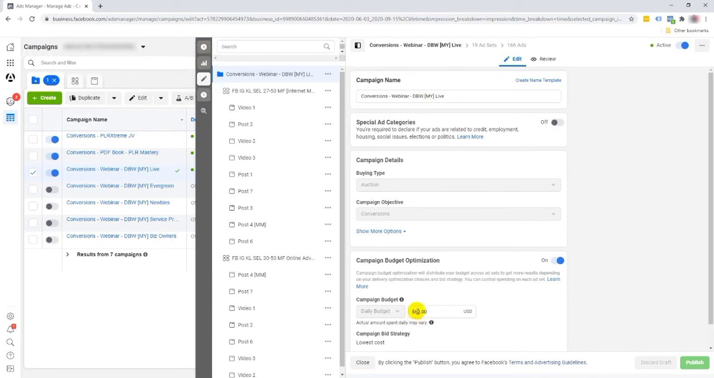So I'll put at least the bare minimum $60. And if I want to run just 10 ad sets, I'll put this at $50 for that matter. Okay, so I hope this part makes sense.